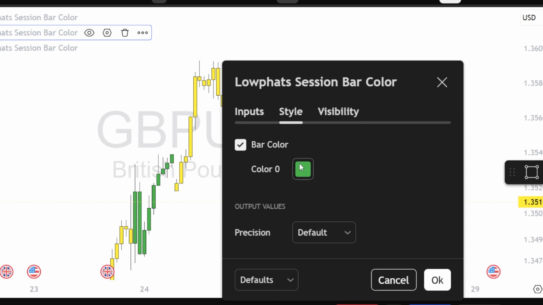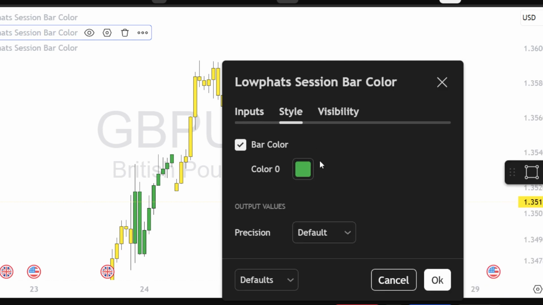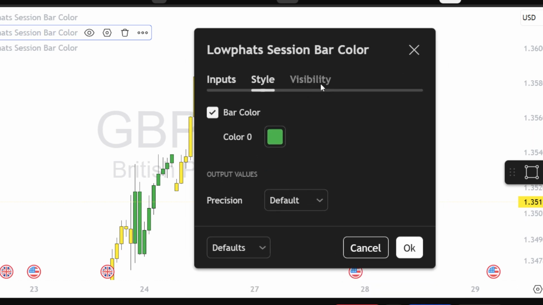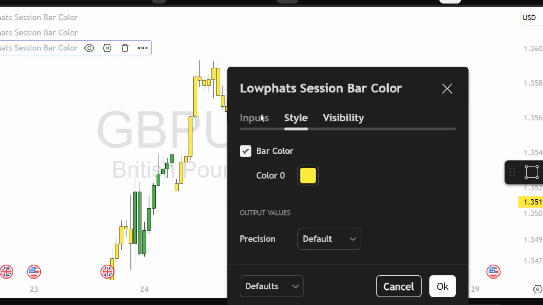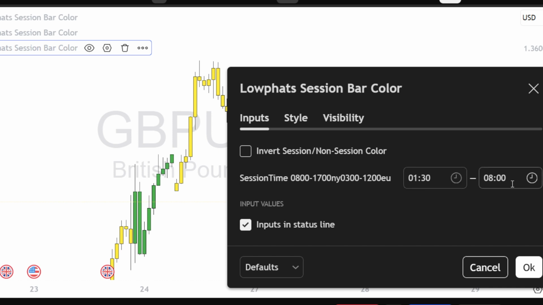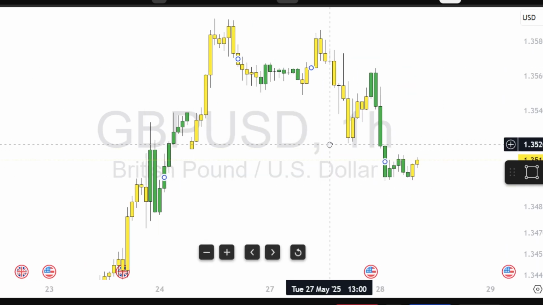Second one, we'll make it green, and the input will be from 8 a.m. to 17, which is 8 to about 5 p.m. This is the most important one because this is actually the New York time window which we trade. And this indicator is just going to highlight that specific time window. The last one in here, yellow as well, but this time we'll be going 1:30 to about 8 a.m. So once you set it all up with this exact same input, you will see your charts looking exactly like this.